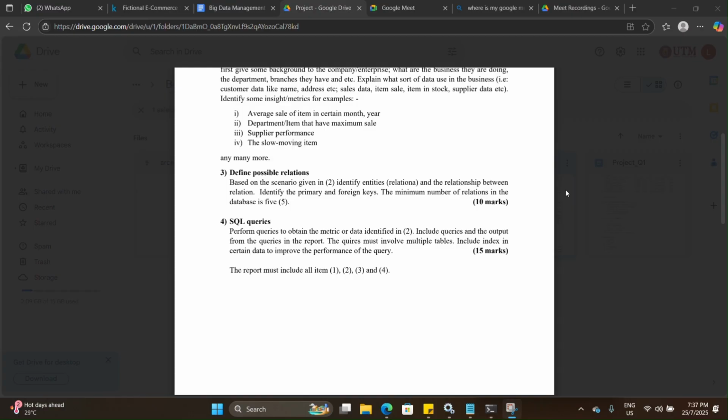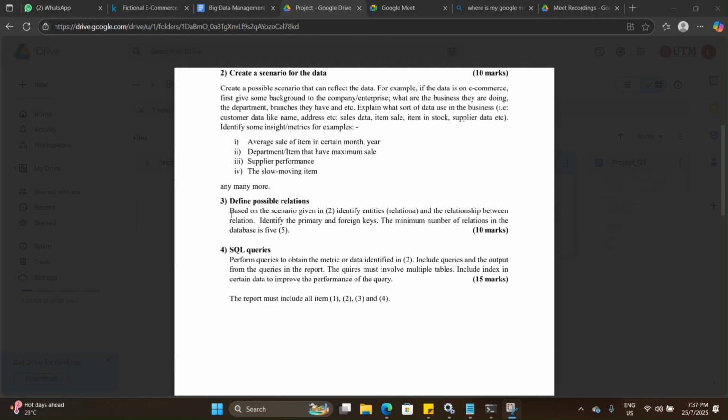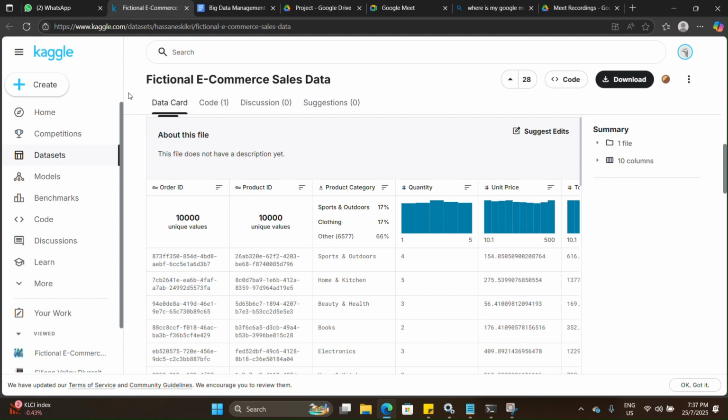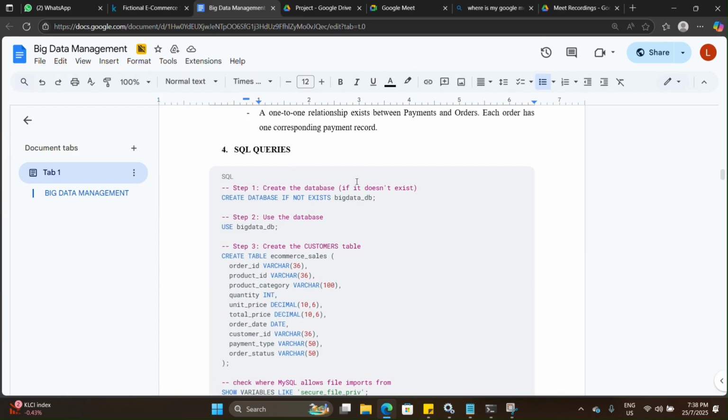So today I'm going to continue with the presentation of part 1 of question 3 and 4, which is to define the possible relationships in our database, as well as the SQL queries that we have performed. The database we have taken is from the table of fictional e-commerce sales data. And these are the SQL queries that we have performed.